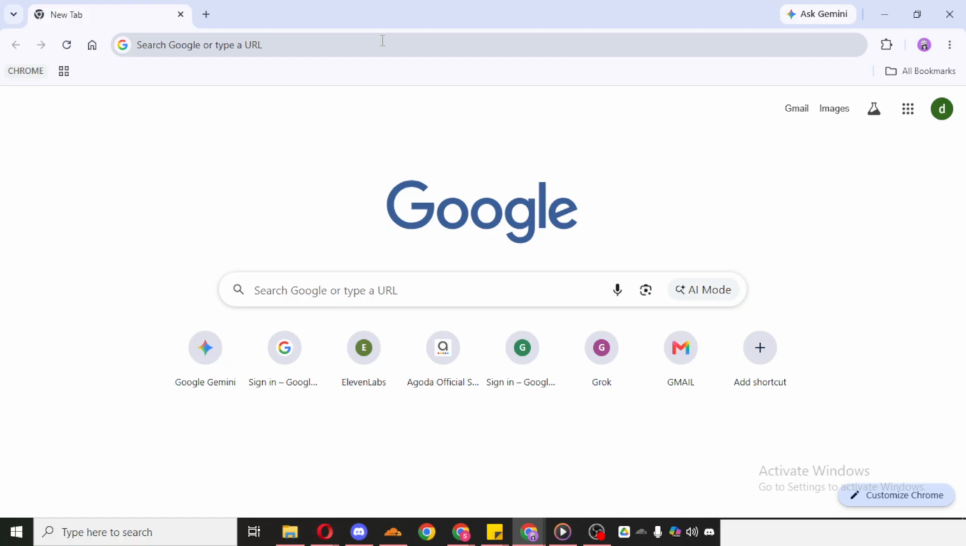Once Chrome is open, look for the option to add a shortcut. Depending on your version of Chrome or your screen layout, this may appear in a slightly different place, but the goal here is to create a new shortcut that links directly to a website you use often. Go ahead and click the Add Shortcut option when you see it.